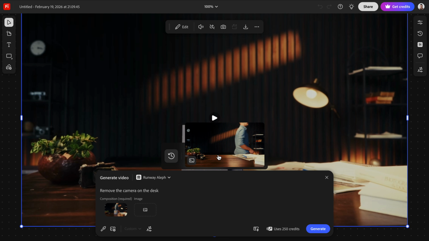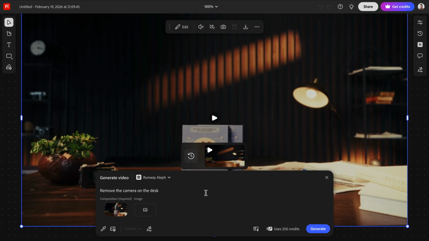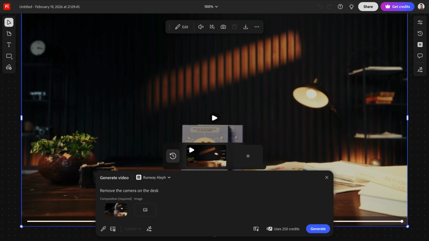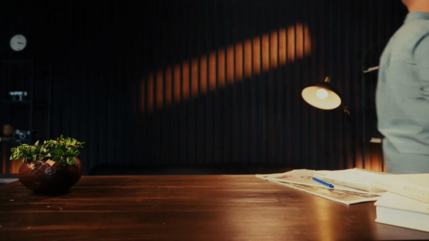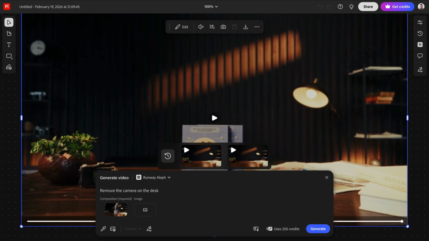Now, this did take quite a bit longer than our previous ones to generate, and the first time I tried it actually didn't work. I think it was just a glitch. However, if at first you don't succeed, try again, and it worked perfectly. Check this out. I'll place it on the canvas for you to see big. No camera. I mean, it did a really beautiful job. I'm incredibly impressed at how well it worked.